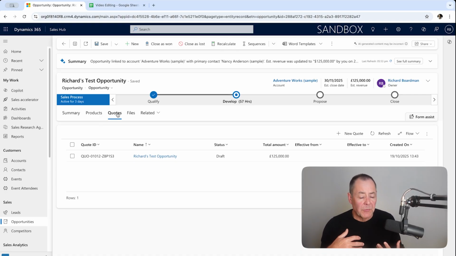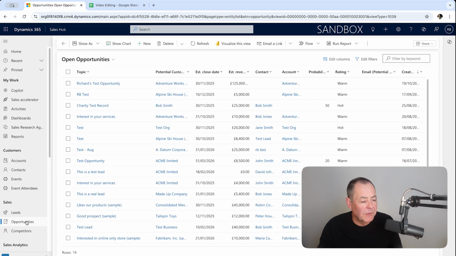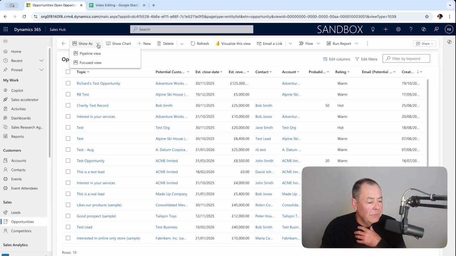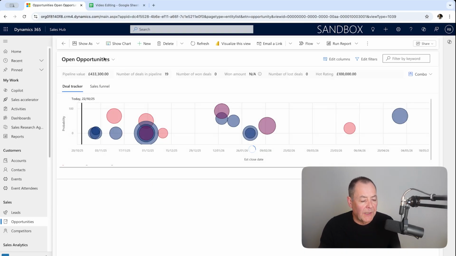Then really what we're trying to do is use the system to monitor the opportunity data that's in there. So if I go back to my opportunities area, there are a few things to consider here. Firstly, I've got this thing called the pipeline view. If I just go into that, that'll display it.